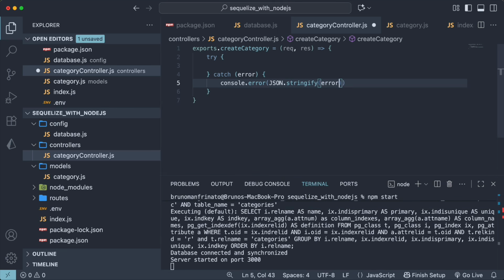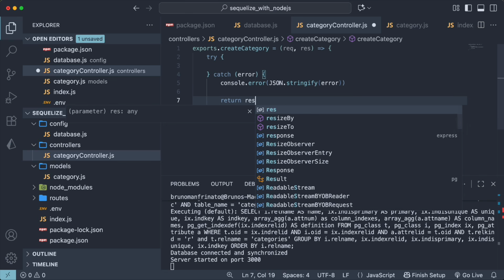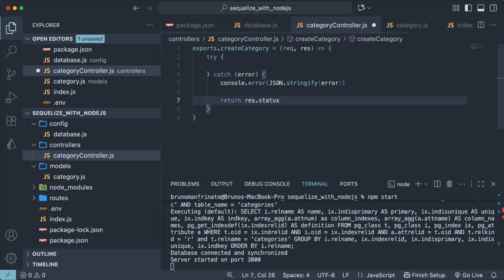And let's also send a message and status code back to the client. So for that, I'll call return the response parameter from up here, dot status, and here we'll use the 500 status code, which means internal server error.